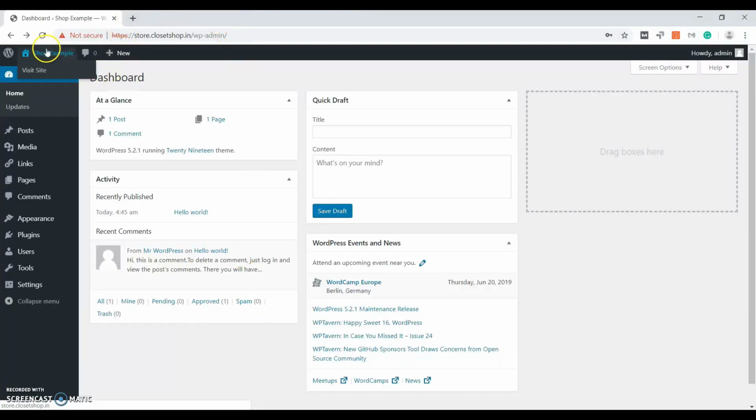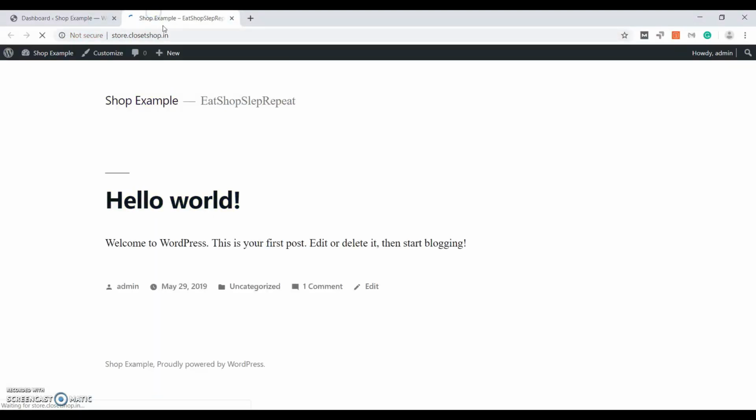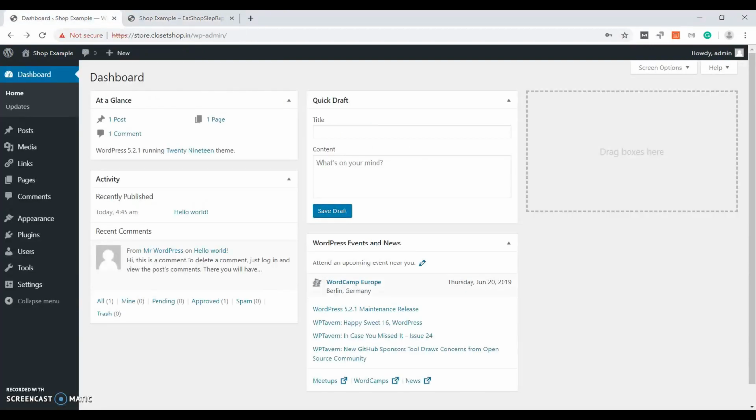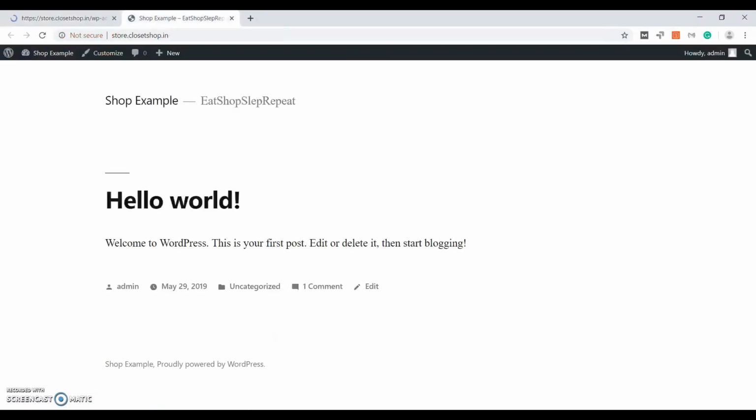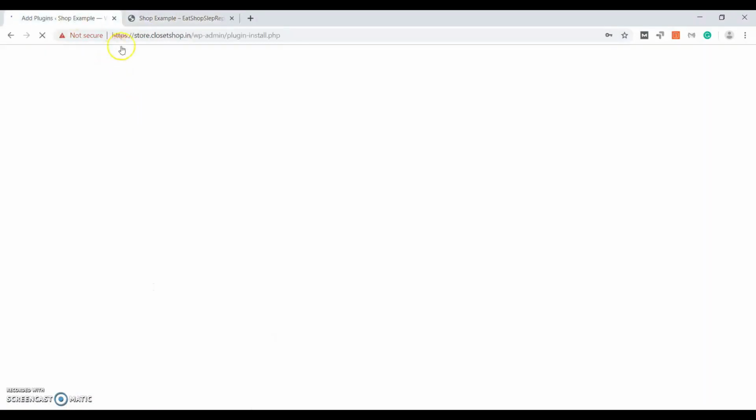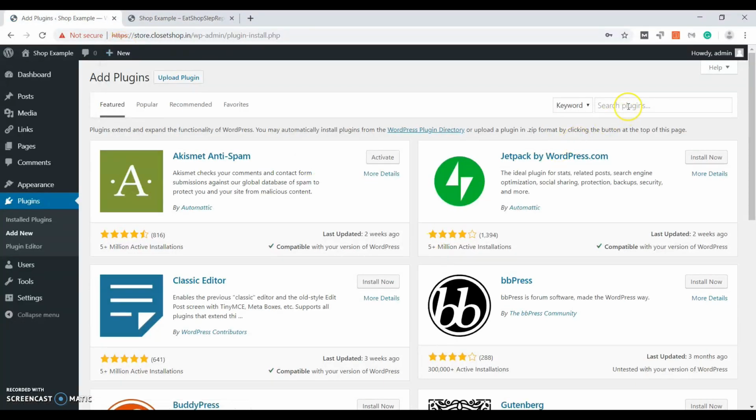We are going to show you how to make an e-commerce website using WordPress. So let's get started. This would be your default website that you will get using WordPress. The first thing you have to do is install a plugin for e-commerce, that is WooCommerce.